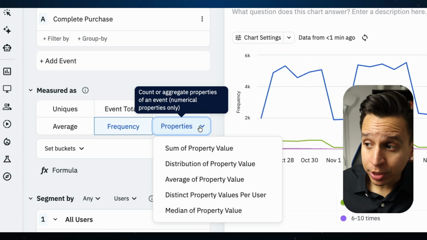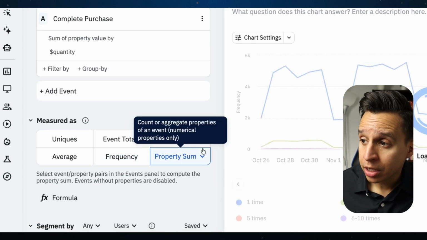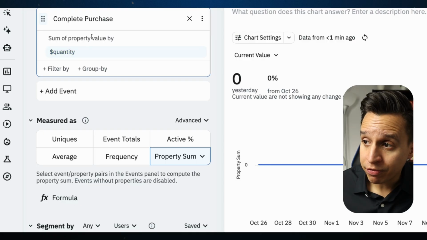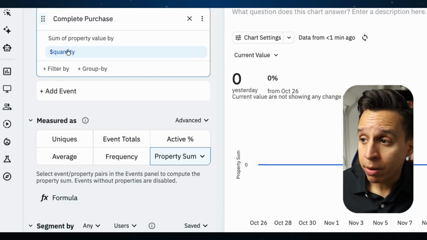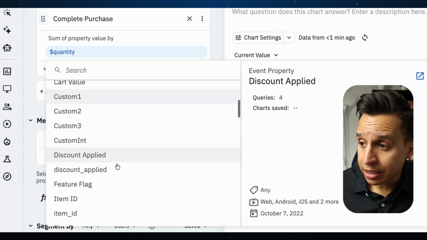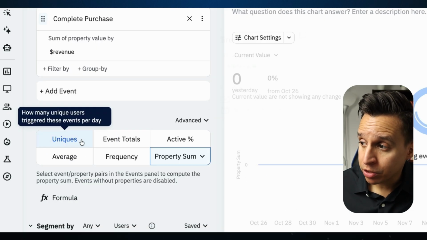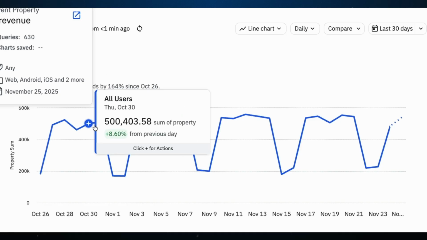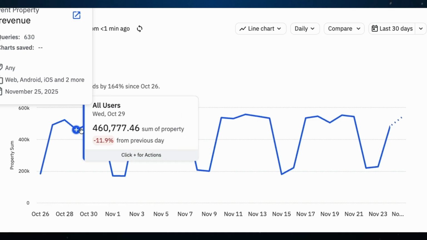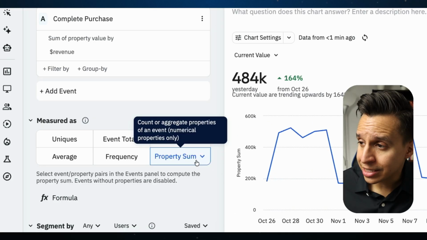And then we can actually do properties. So a very common property here will be like a sum of a property value. And we can go get a specific property value from the complete purchase event. Remember that the event has multiple properties. And the one that will make the most sense here is actually something like revenue. Let's see if this works. So now what we're seeing here is actually the sum of the revenue on any specific day across the 30 days. You can see that there are more options.